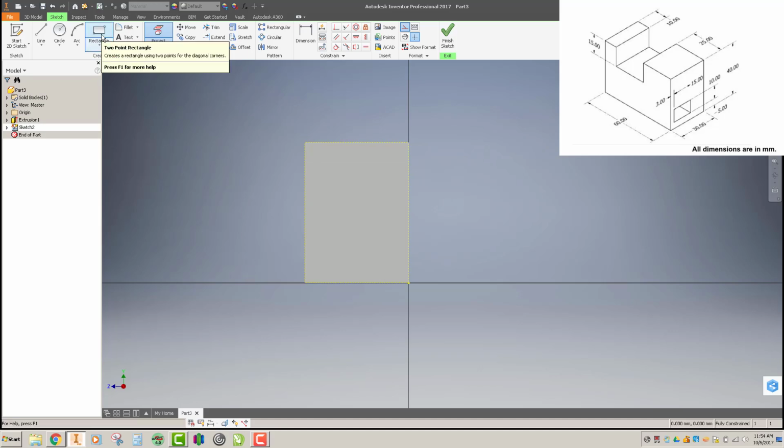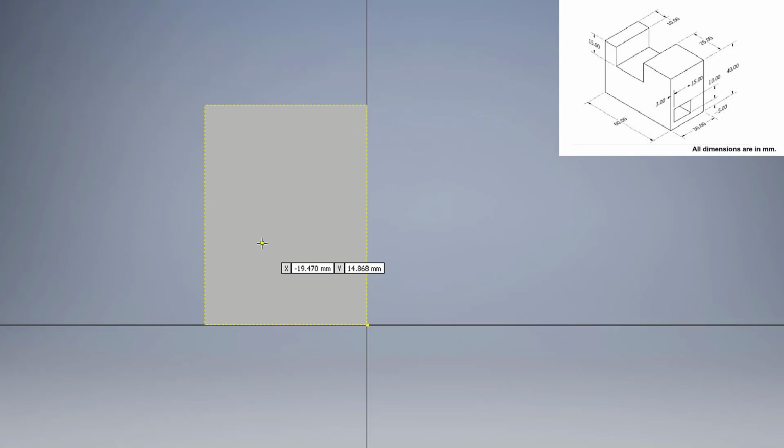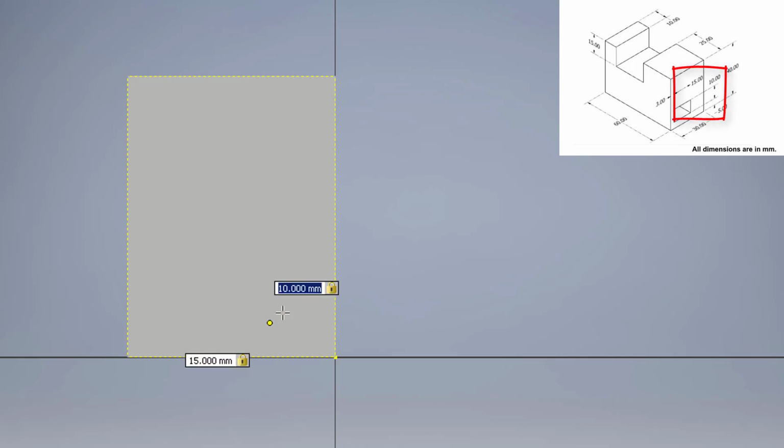Now I'll click on the rectangle tool to create my rectangle. I need to remember to come up here and deselect construction geometry, or else I'll draw my next rectangle in construction. So I'll deselect that by clicking on it, and then draw my 2-point rectangle. And I'll use my dynamic input to input my dimensions here. That is 15 millimeters by 10 millimeters.